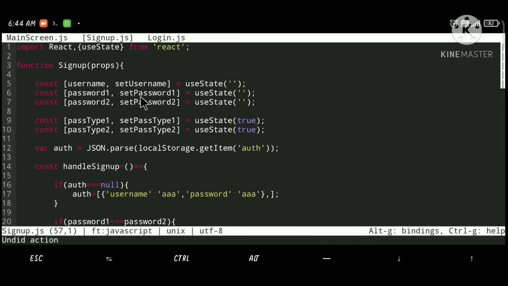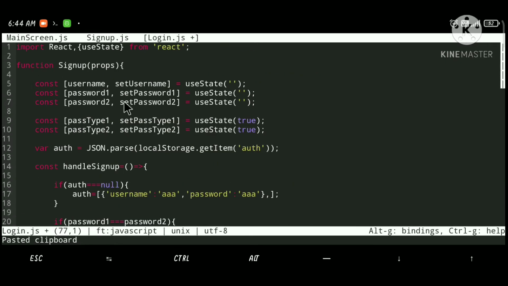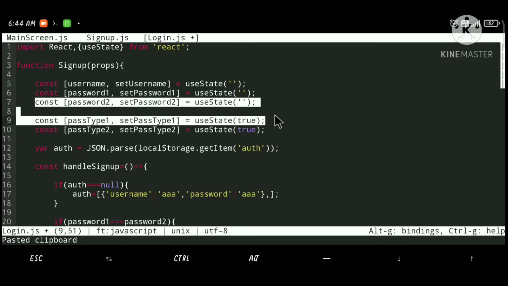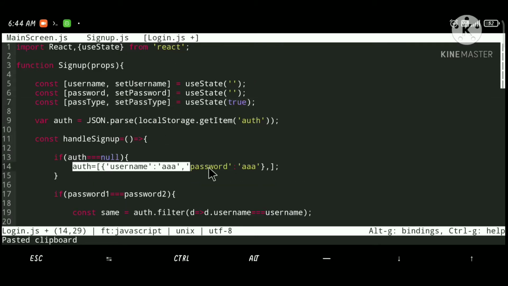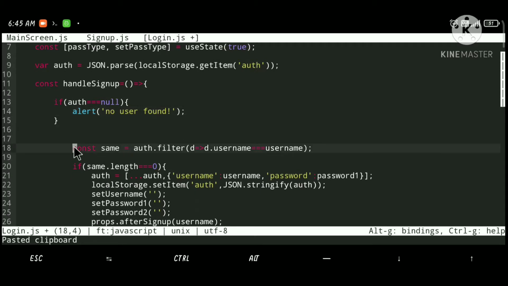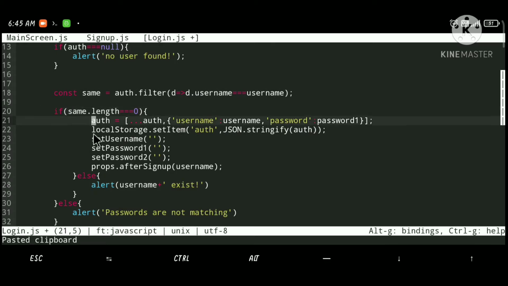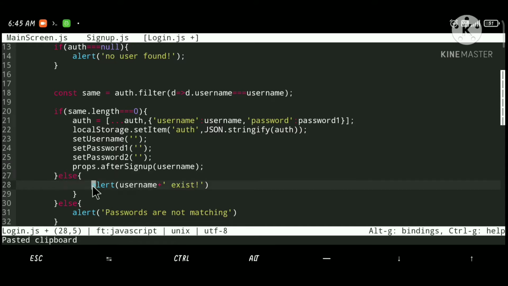I'm using micro here, and let's copy all the data from the sign up and paste it over here. I don't want the 2-time password, I just need 1 time. And if the auth is null, that means there is no user in the database, so I will raise an alert that no user is found. And we don't want to check the password because we just have one password. If you are not able to understand what I'm doing here, please check the first part of this video.